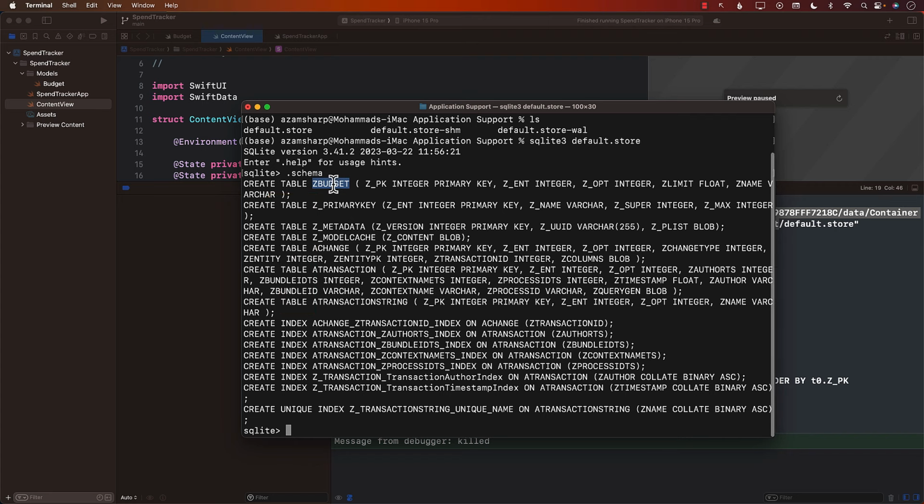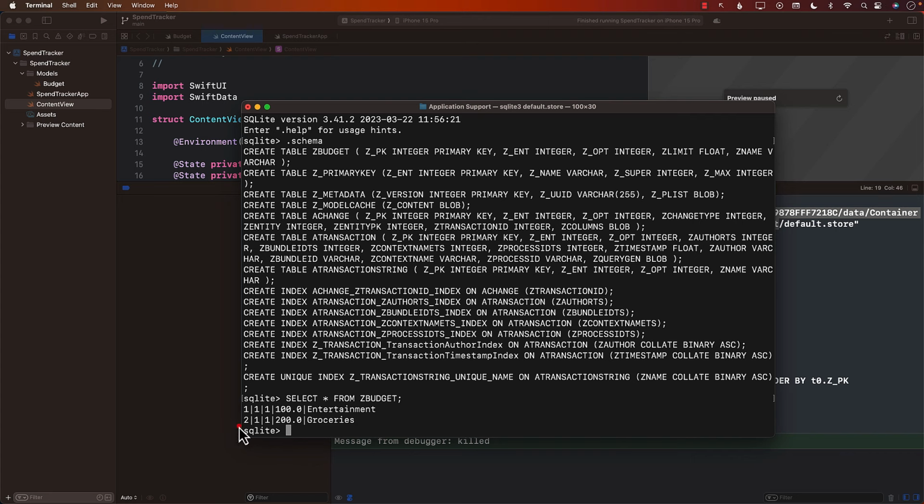Now, once we know the name of the table, which is ZBudget, we can perform a select query, select everything from ZBudget, just to see what's in there. The upper casing or lower casing is not important, but I'm just writing it as it is, and a semicolon. And there we go. We were able to print out what's in the database.